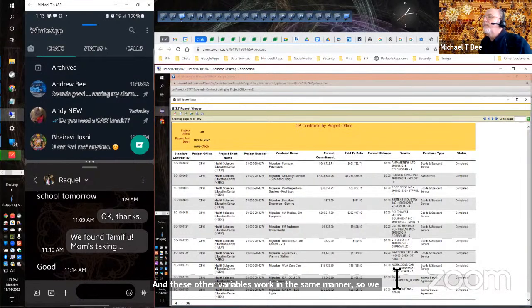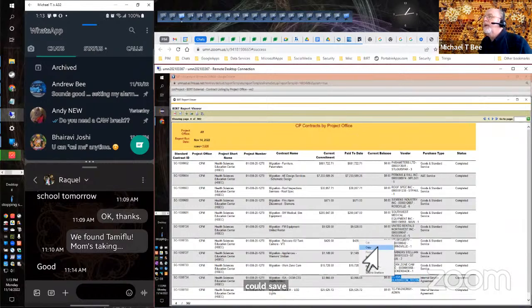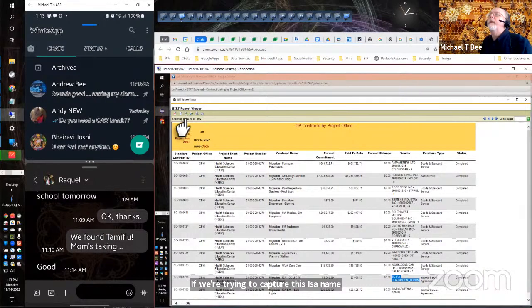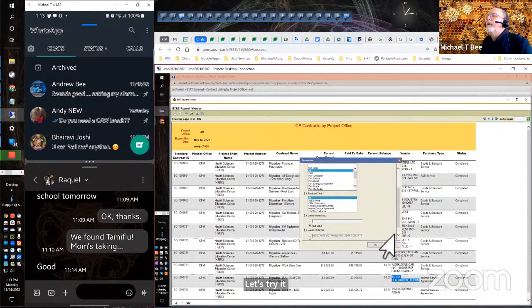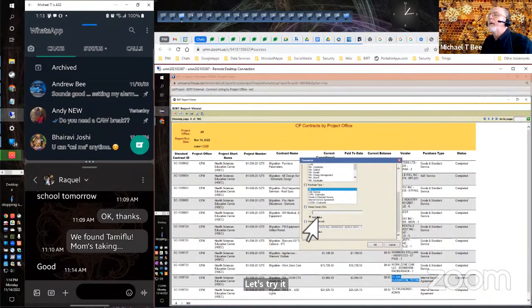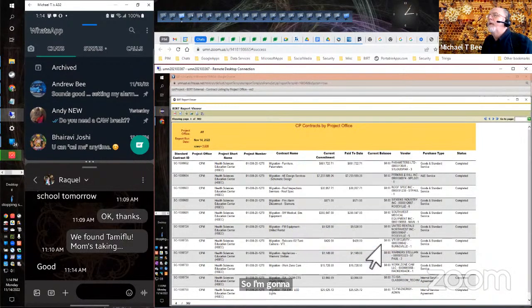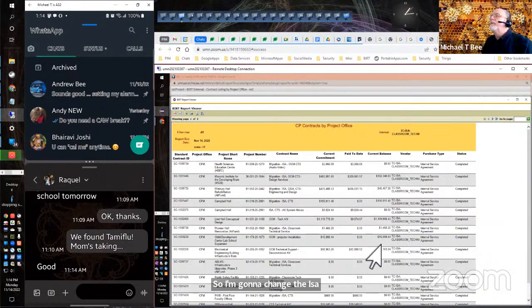So we could say, if we're trying to capture this ISA name, let's try it. So I'm going to change the ISA. There we go. You see it's changed in the heading to demonstrate that it's for an ISA.